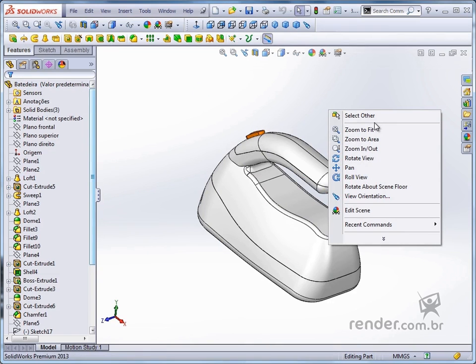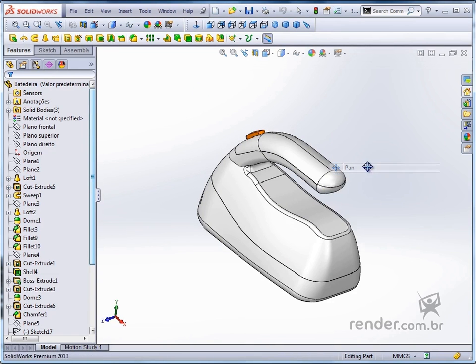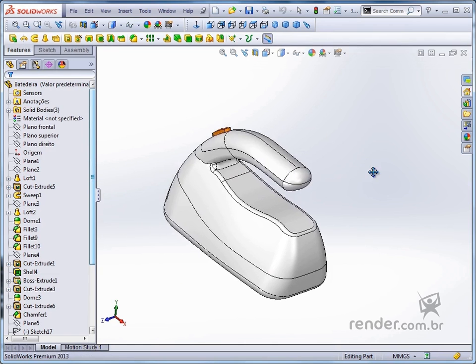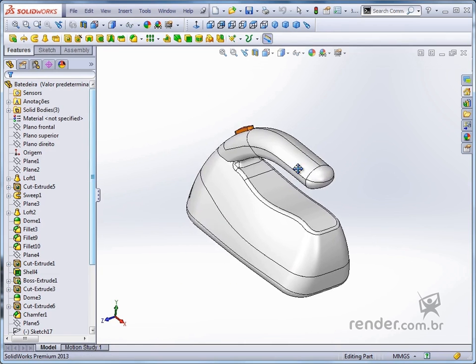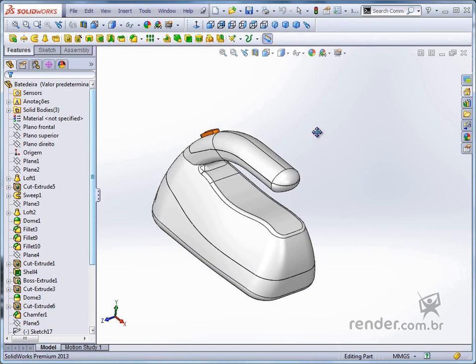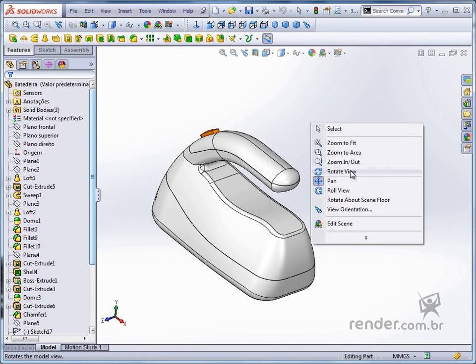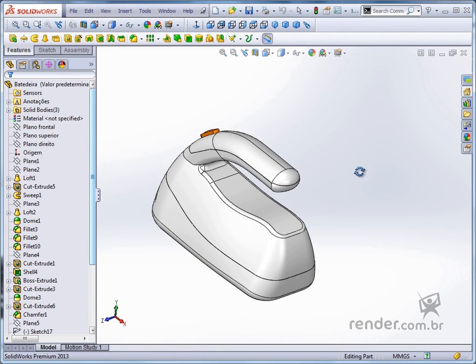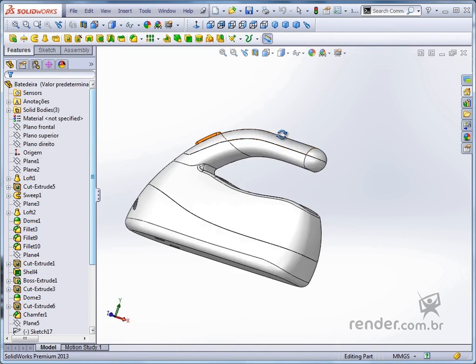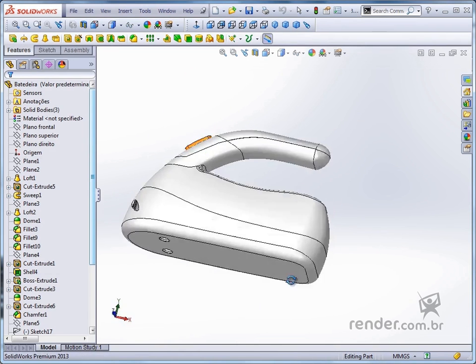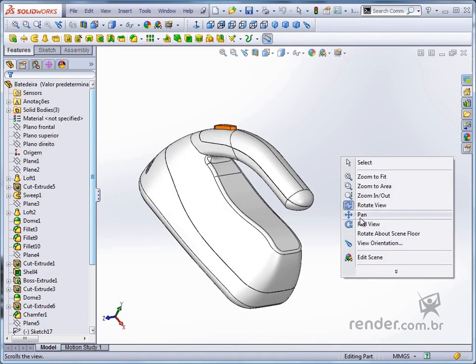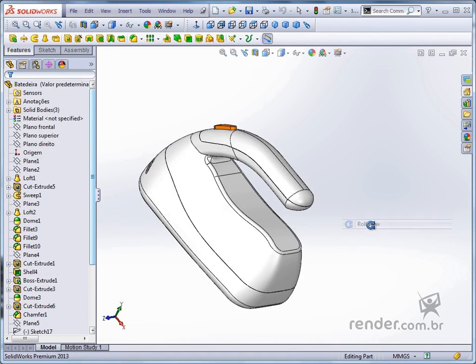We can also move the model with the option Pan. To do this, simply select the option and move the mouse with the left button pressed. To rotate we have the command Rotate, also accessed by moving the mouse with the center wheel pressed. The Roll View command rotates the model around one axis, keeping it fixed and rotating the other two.